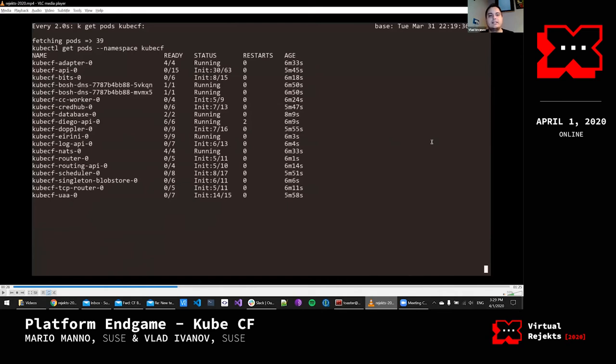These components provide things like the API, right, which a user uses to push applications and manage organizations and spaces. We have a database to store everything. We have Eirini, which is the conversion piece, the glue between Cloud Foundry and Kubernetes. A logging system, messaging system, routing layer, TCP routing layer. UAA is a AAA user management system that's used by Cloud Foundry. So all of these components come together and give you the platform.